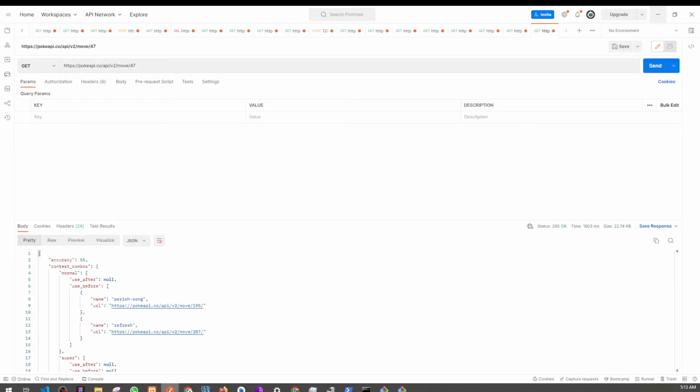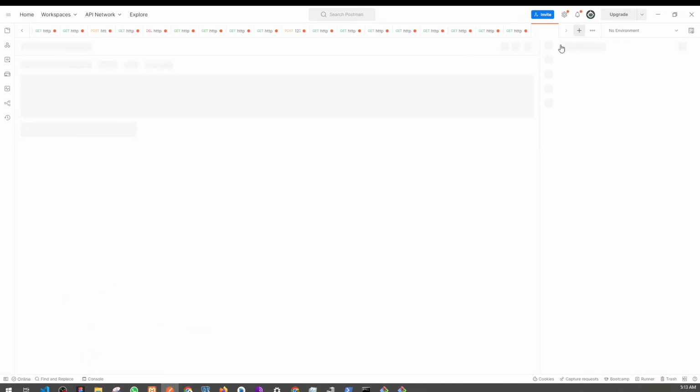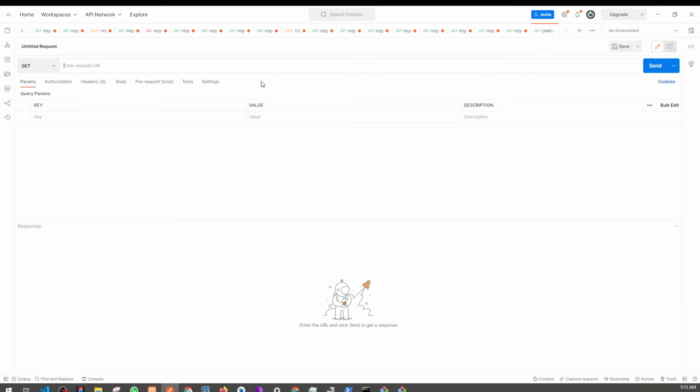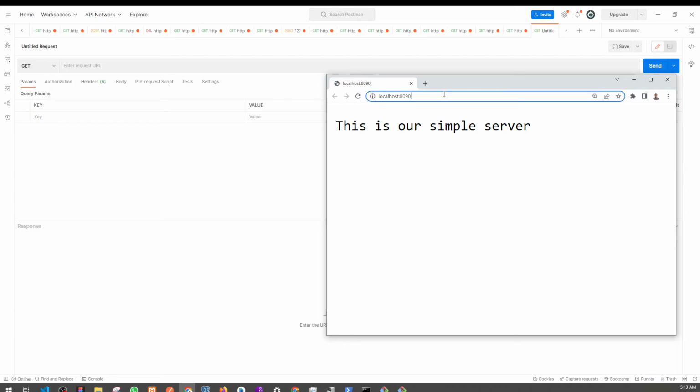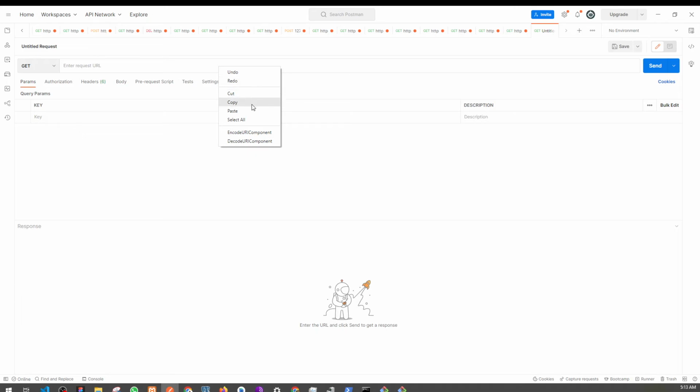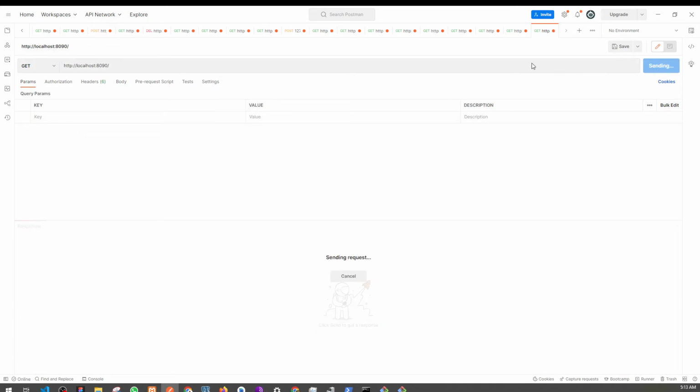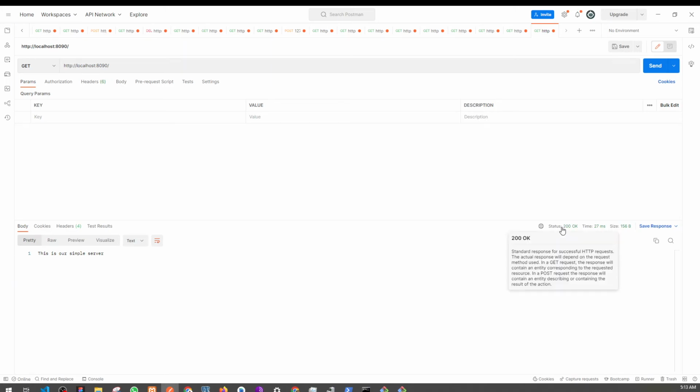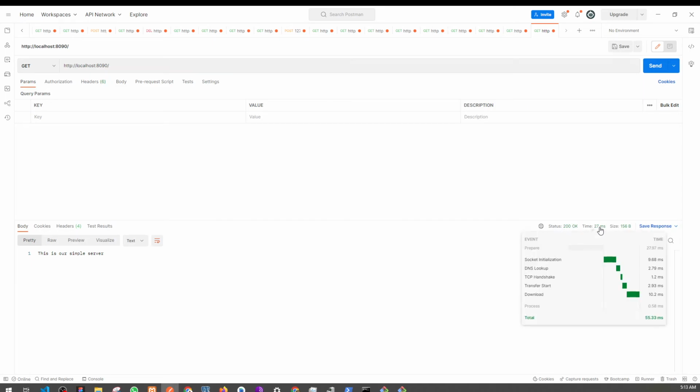Before we proceed, let's also confirm that we can talk to this server from our Postman. So I am going to copy that address from our Chrome browser and give it to Postman as our endpoint, and then I am going to send it. Yes, we are getting here a 200 status, which is success, in a time of 27 milliseconds, and we are getting this is our simple server message back to us. This shows that we have successfully run our simple server.